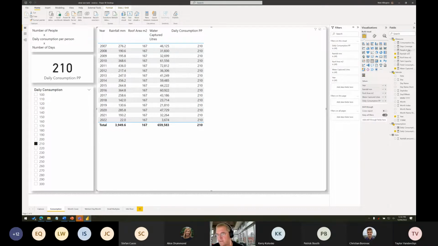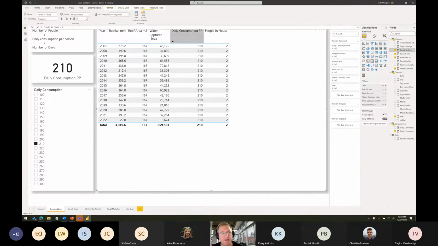What I did in this case is I hard-coded the number of people in my household. I could also use a parameter table for that if I wanted to have a matrix of different numbers of people living in a household. In my case, I decided just to hard code 2 people. So I've got that in there. And then, of course, consumption is going to be daily consumption per person times the number of people. But I also need to multiply it by how many days consumption.